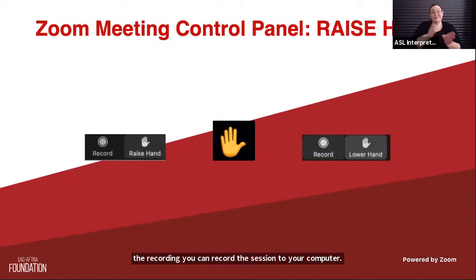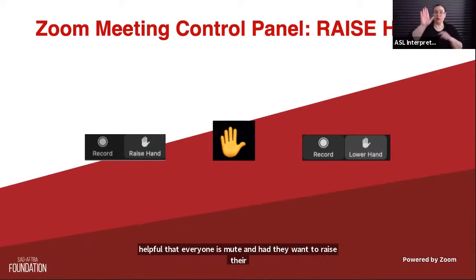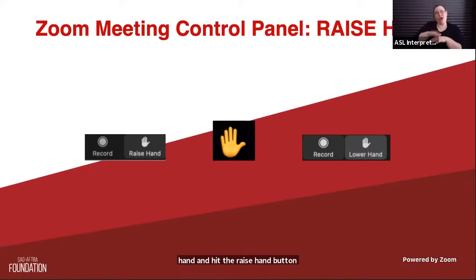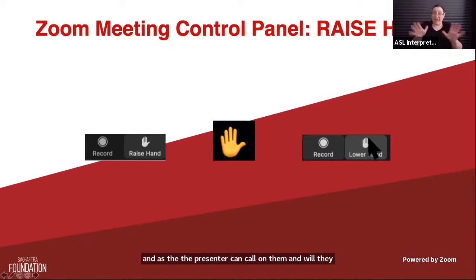Next to that, there's a raise hand button. When I hit that raise hand button, in the Zoom session you'll see next to that person's face this little hand icon indicating that that person has raised their hand, which is helpful if everyone's muted. They'd hit that raise hand button, and then you as the presenter could call on them and they could unmute themselves and ask a question. And once that question was asked, they can lower their hand as the participant, and the host can also do that once that question has been answered.